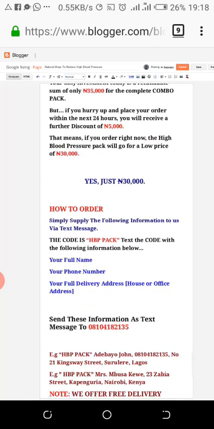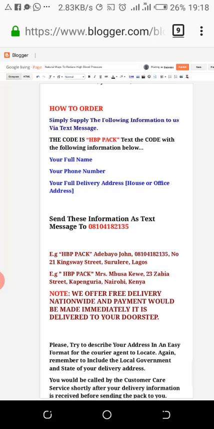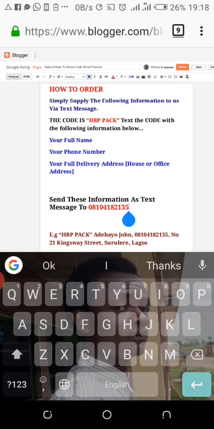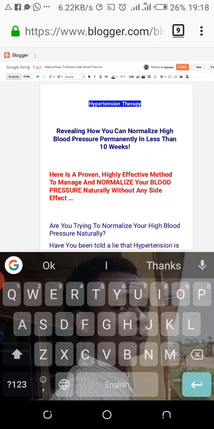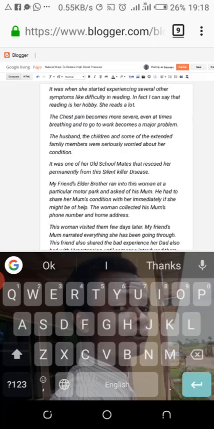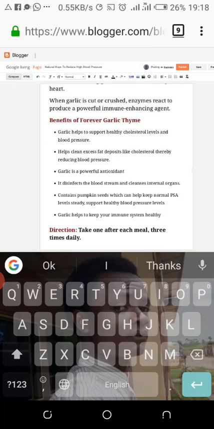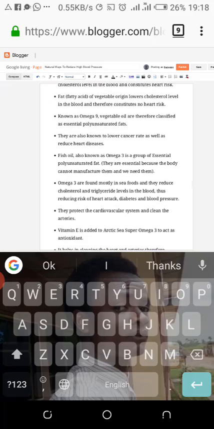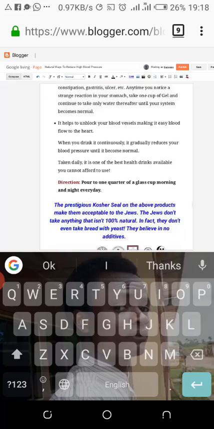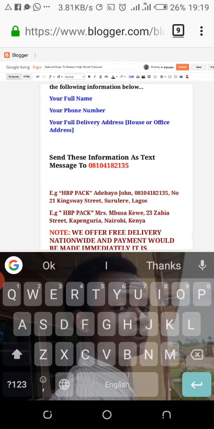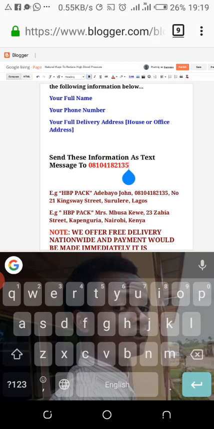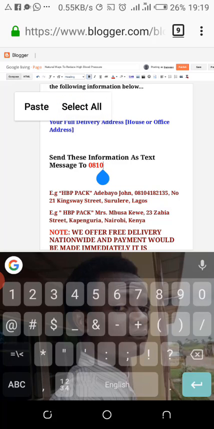So this person is selling it, the price is 30,000 naira. So here comes the number. So we remove the number here. Go to where the number is. Make sure you remove the number, put your own number. Okay, so we remove this number, put our own number.